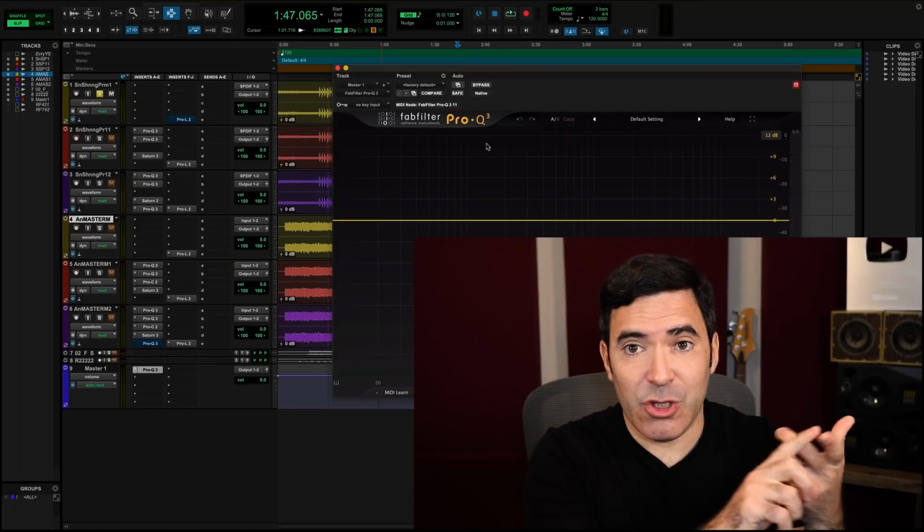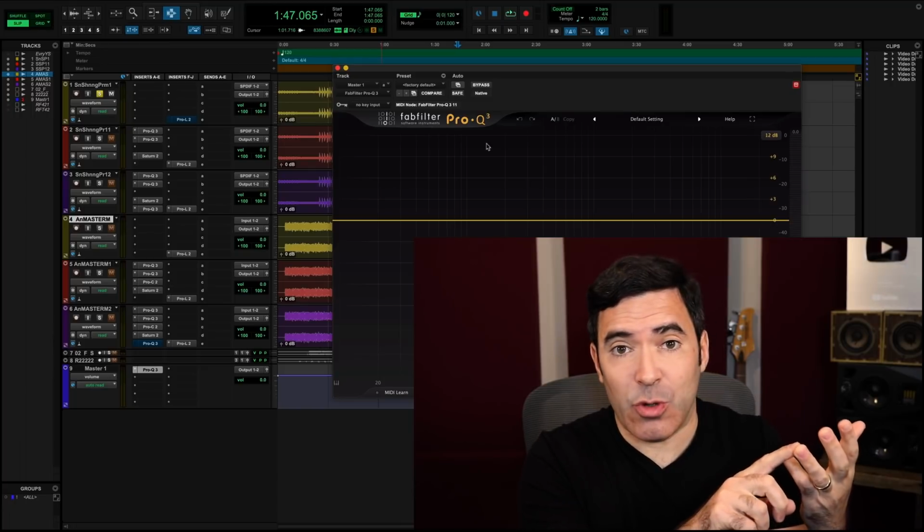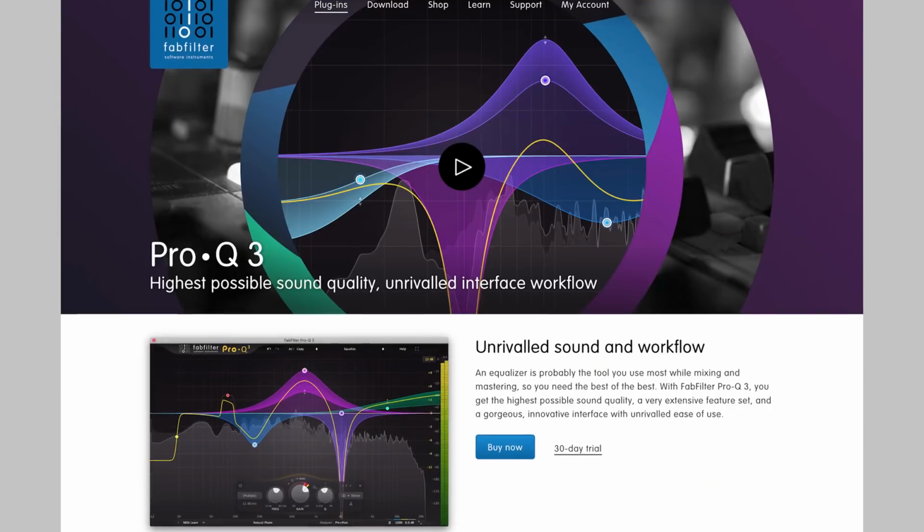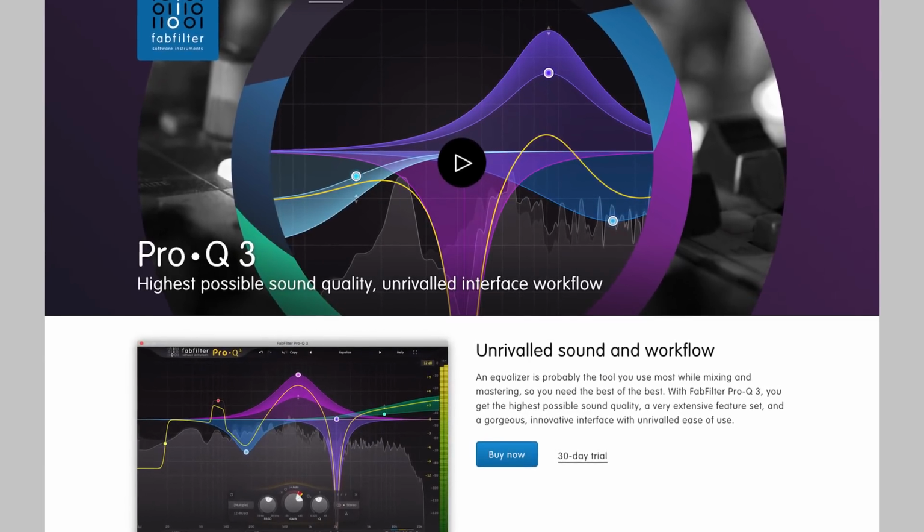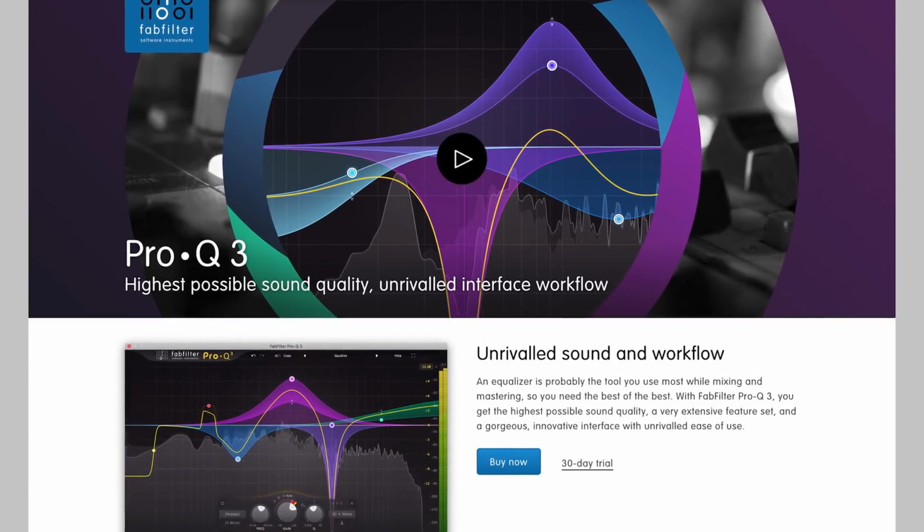It's got not only EQ, but dynamic EQ. It can do mid-side EQing and a whole lot more that we'll look at in pretty great detail as we get further along.